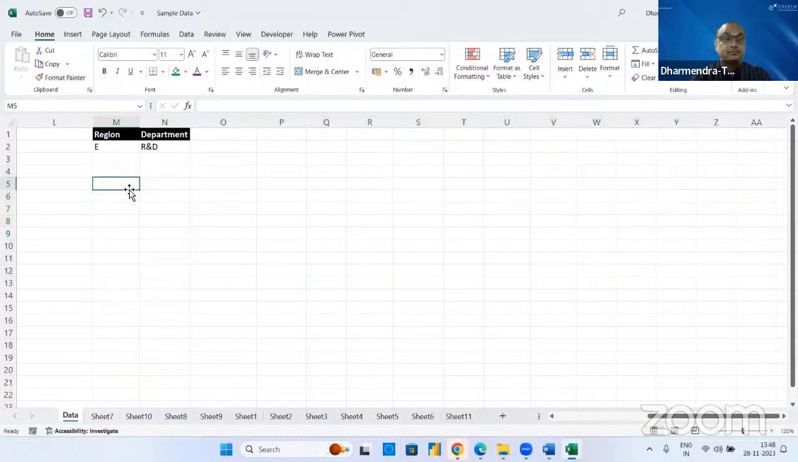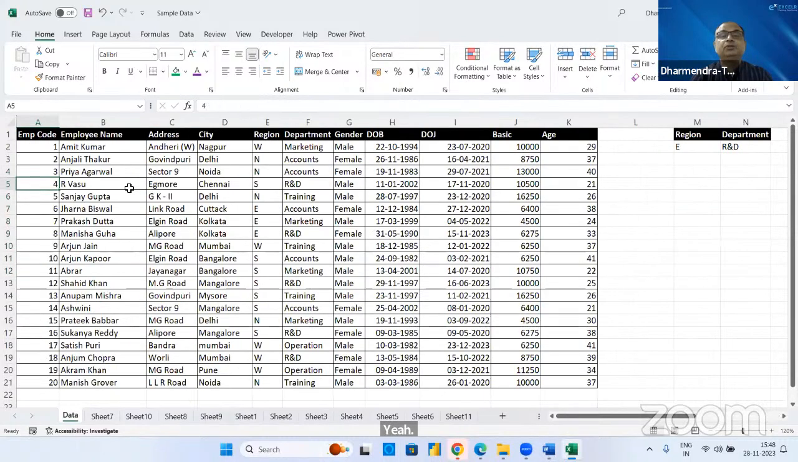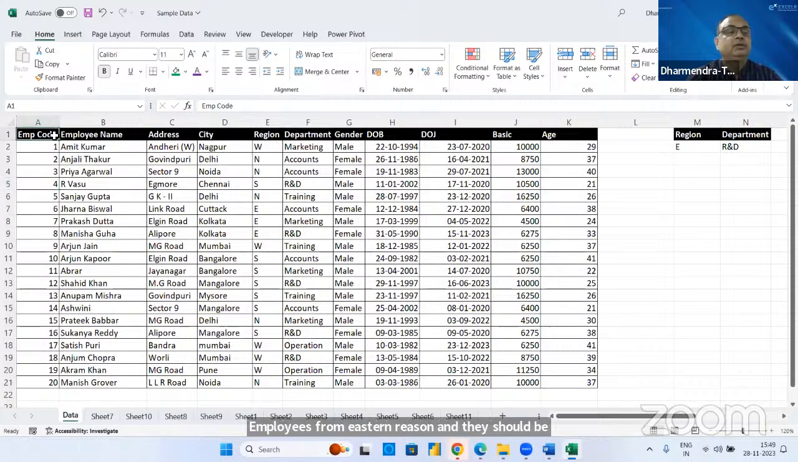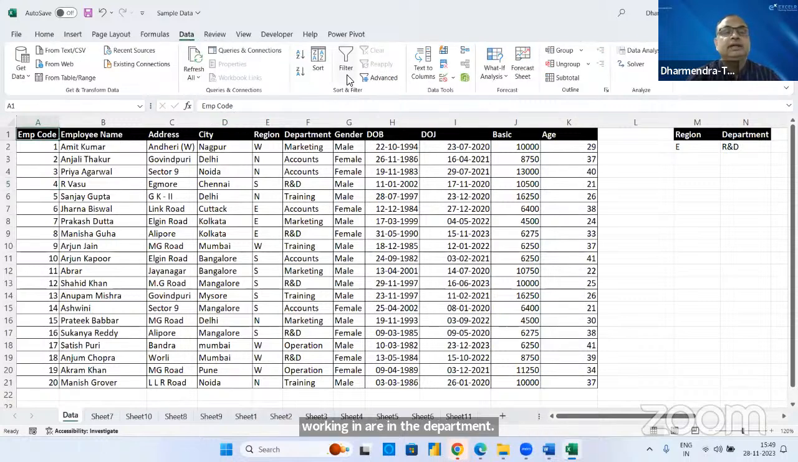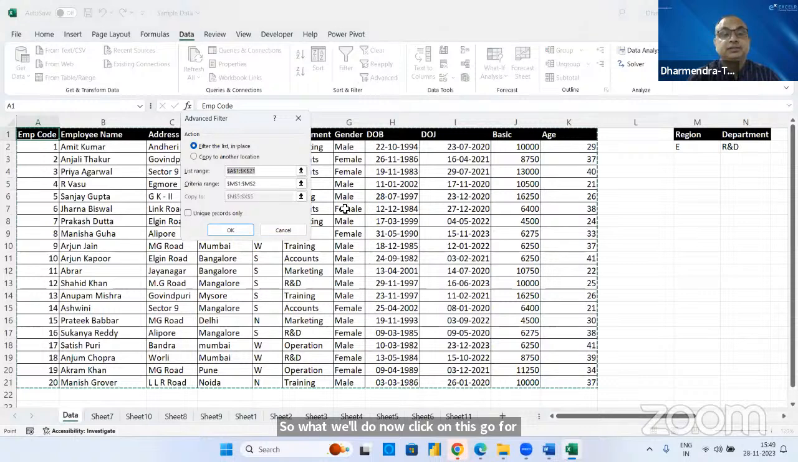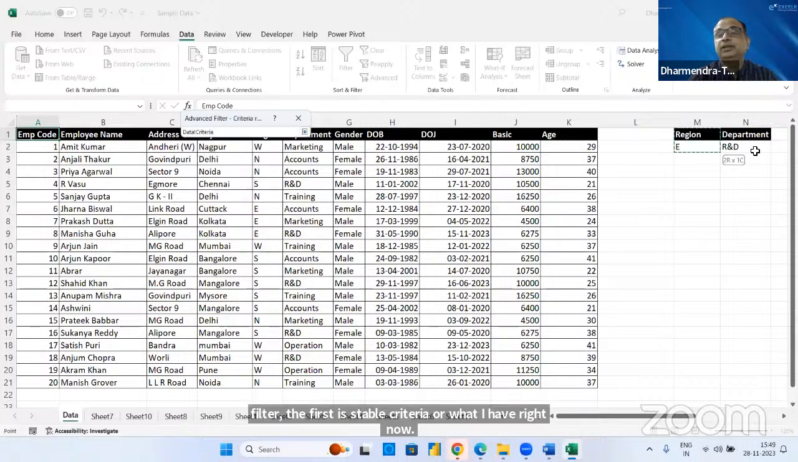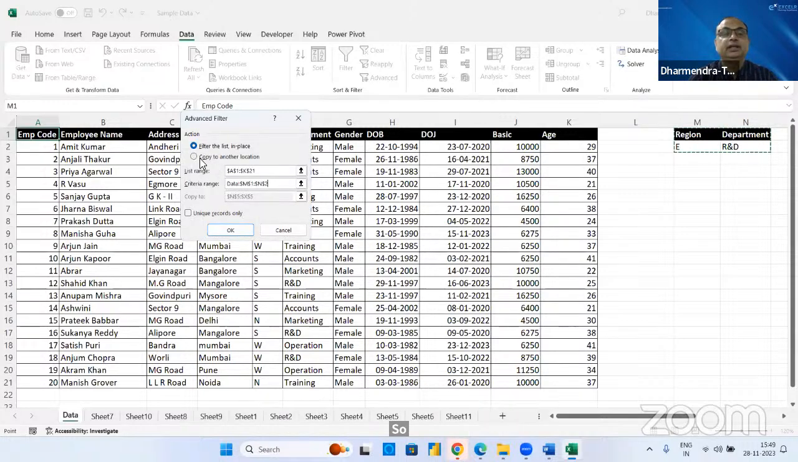So right now I want to join two conditions. Number one, employees should be from the Eastern region and they should be working in the R&D department. So what we'll do now, click on this, go for Data, Advanced Filter. The first is table. Criteria, I have two columns right now. Region should be East and department should be R&D.